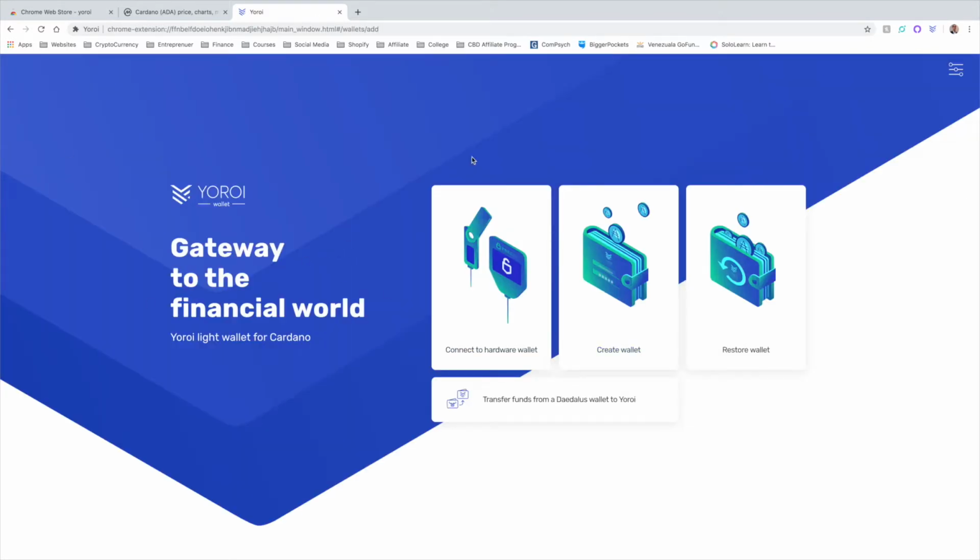So guys, it's very clean. It's very easy to navigate. Now we have a few different options as far as being able to get this set up where it's up and running and we can make and receive payments. Now for the purpose of this video, I do already have a Yoroi wallet backup. I'm going to be restoring my wallet backup in this case, but you do also have the option of connecting a hardware wallet or creating a new wallet.